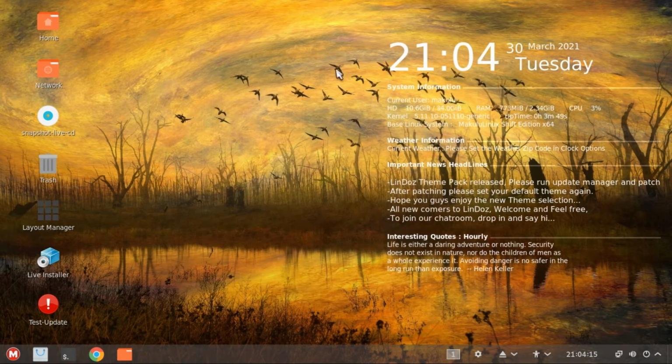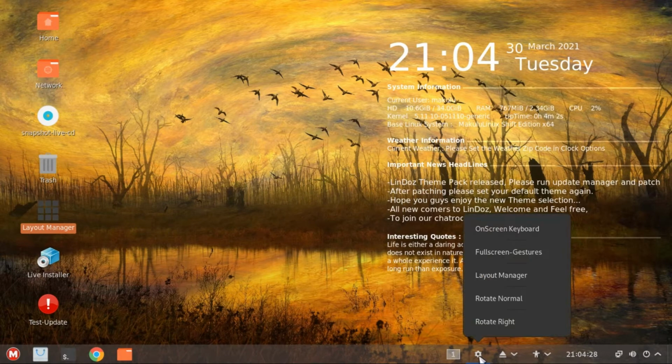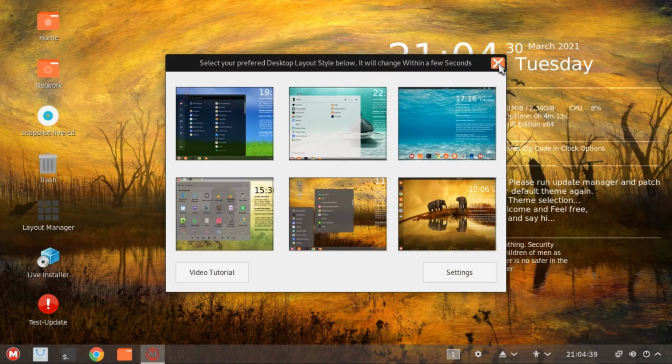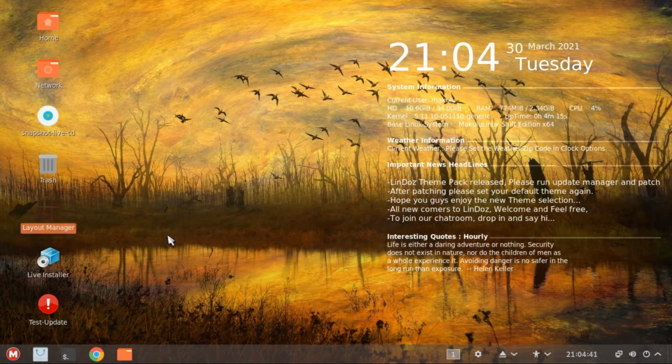Before I get to the changes, laying out the different desktop environments, I just want to point out that I have put a shortcut on the desktop now that says Layout Manager. So you can either access it through the extension in the bottom panel, or via right-clicking and choosing Layout Manager, or simply double-clicking the Layout Manager icon on the desktop. So you have three routes to access it.